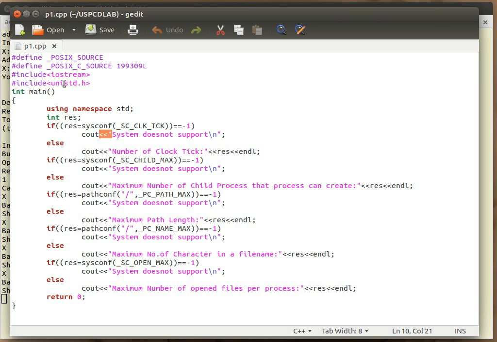And unistd, Unix standard, is a header file which is going to define integer values such as _SC_CLK_TCK. This is a variable that is representing an integer value, and these integer variables are defined in unistd. Also, the sysconf function is defined in unistd, and pathconf is defined in unistd. That is the reason we require unistd for this particular program.